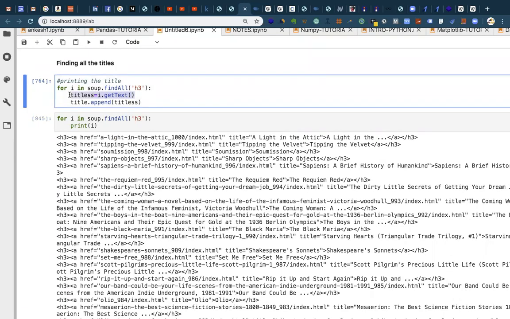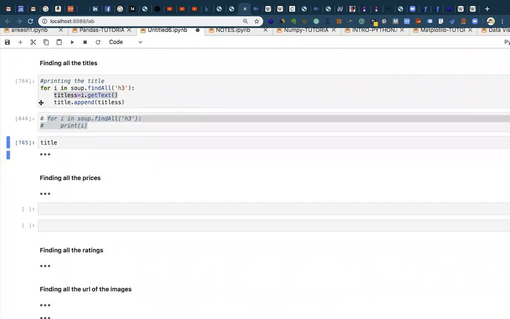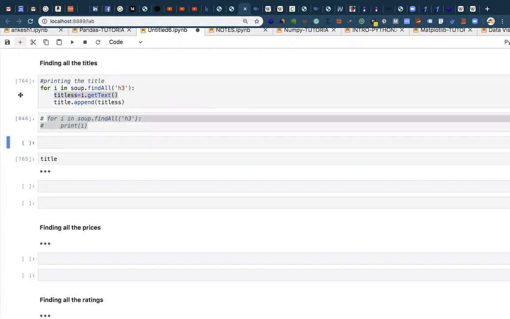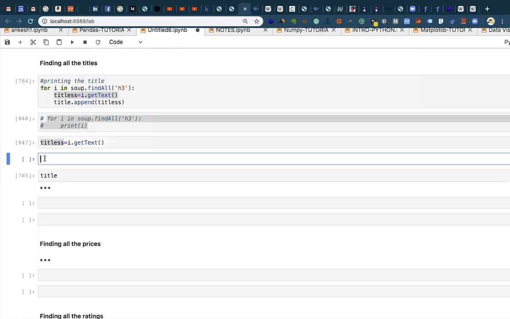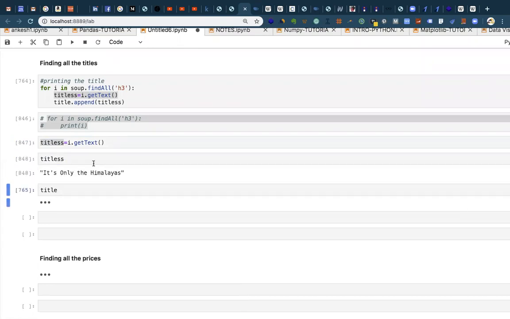If we run only that part, let me comment all this. Then I'll run the second part of the code. I run this and I store it here. Let me copy this variable and put it here. Now you can see that it's only the Himalayas. Just the title has been extracted.